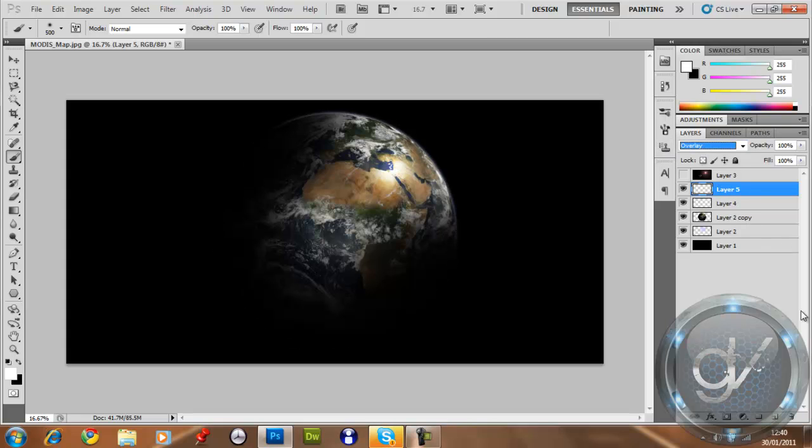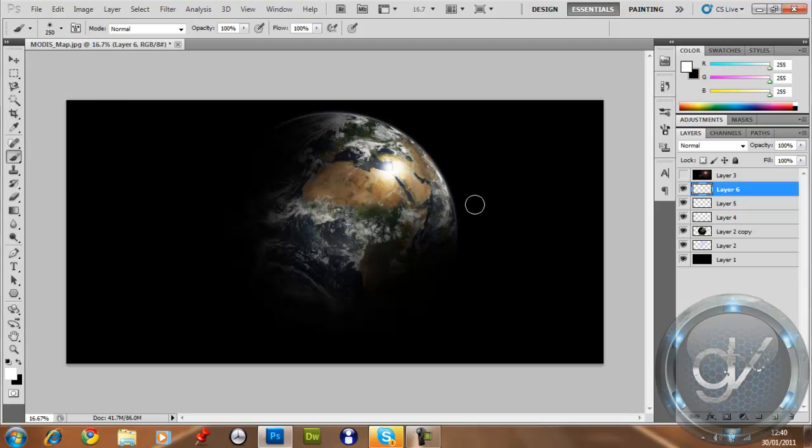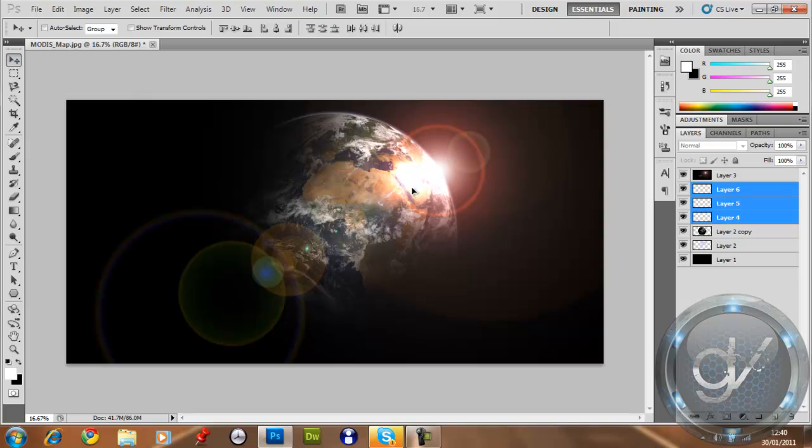Yeah, so duplicate it again. Make another new layer, and you want to halve that, so 250. Put it here. That looks pretty nice. Once you're happy with that, you might also want to shift and click, once you've selected layer 4, shift and click layer 6, and then get your move tool. Move it kind of down here, or maybe just leave it.